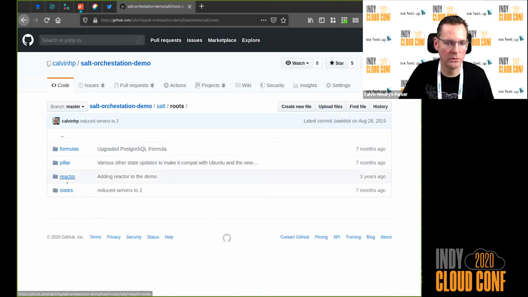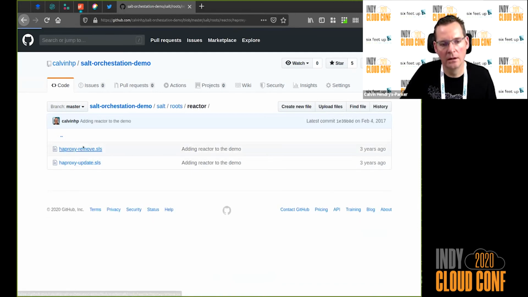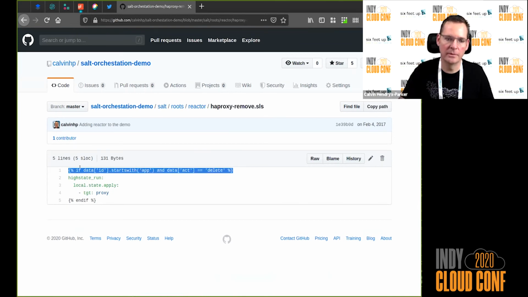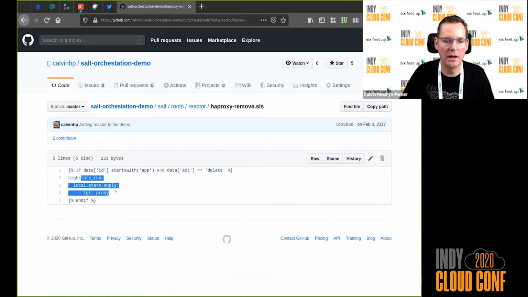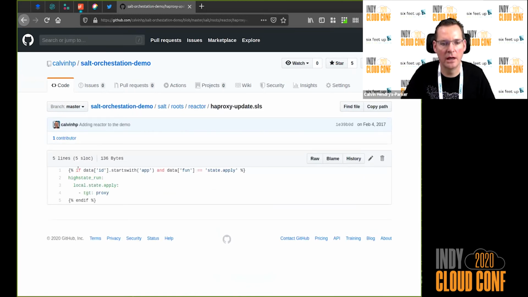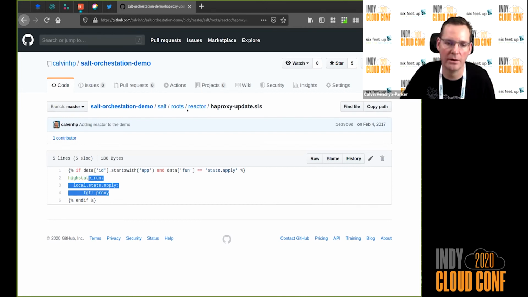So if we look in roots and come in here to reactor, for example, there is a reactor in here that is looking for when a minion gets removed from the cluster, it will automatically call the state.apply against the proxy so it can rebuild what backends are available. This is actually a Django app and not a Plone app. The other one in here will basically do the same thing. If an application server comes online and does a state.apply, which basically runs the state templates against the application server, it will then also run that state.apply again to refresh what nodes are available for the load balancer.